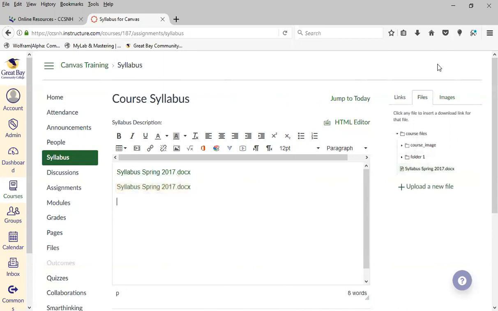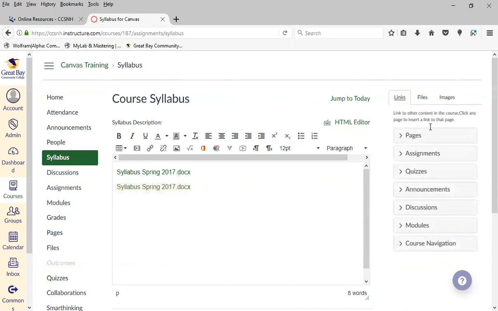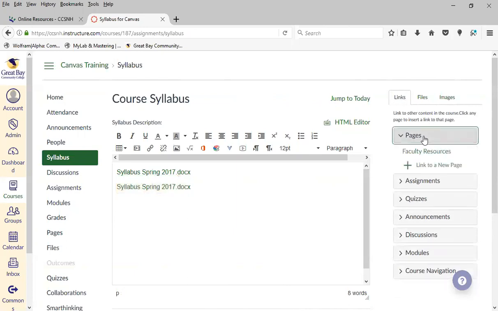You can even put in other stuff. Say there's certain parts of your syllabus, you can make certain pages. Pages are, Meg, what's the best way to describe what a page is? So think of a page as, instead of a separate Word document or PDF, simply an internal content page. You're basically making a web page that is a Canvas-based web page.